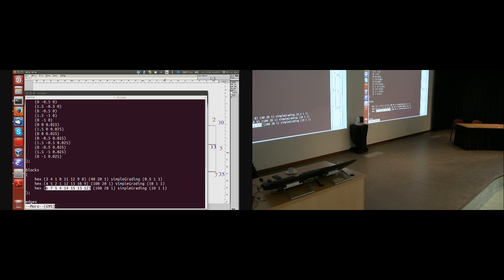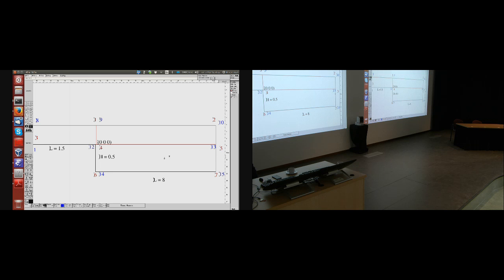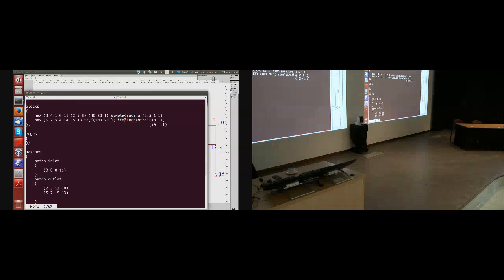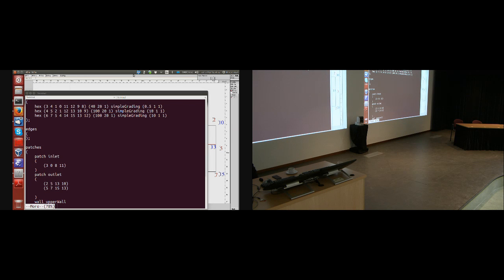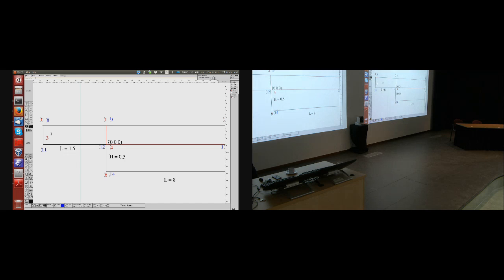And the third block, 6, 7, 5, 4, 14, 15, 13, 12. You see it here. What about boundaries? Inlet. Is this side here. And it will be 3, 11, 8, 0.